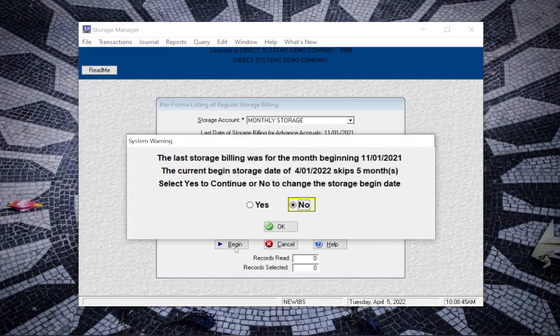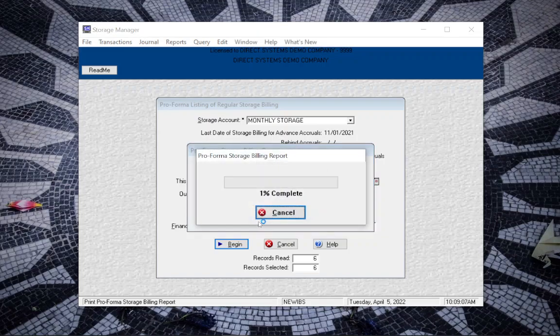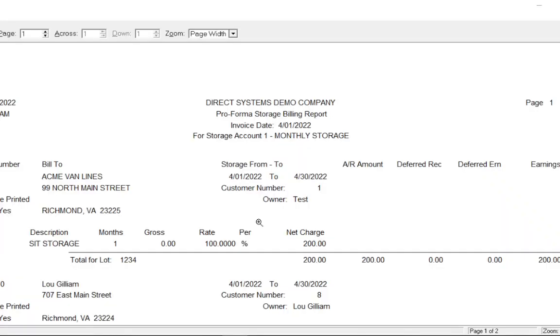Then click on Begin. In my case, this is a test account, and so it's advising me that I did not run the past 6 months or more than 18 months worth of storage billing. So I've just clicked OK because that's all right. It's just a test system. And now we're going to go ahead and print this so that we can see what our billing looks like.